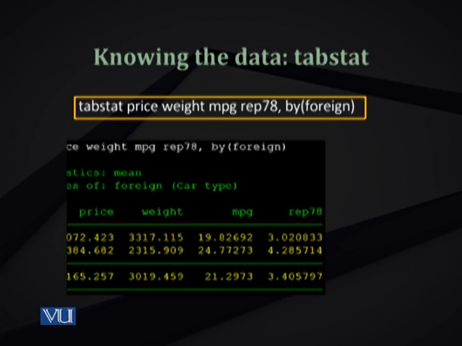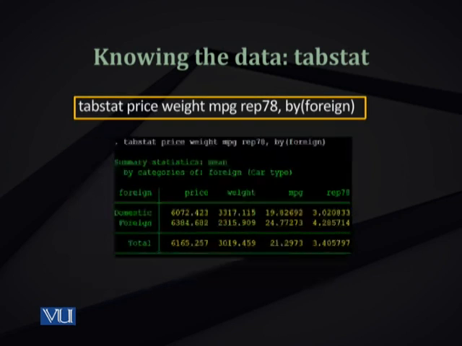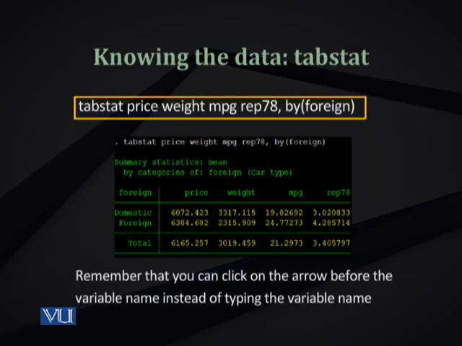So what you see here are arithmetic means for domestic and foreign cars and a total separately by using the by option in tabstat. If you type comma by and in parentheses you give some variable which has lots of categories, you will get a large table, and sometimes it is not convenient to observe. So be careful about specifying your by option.